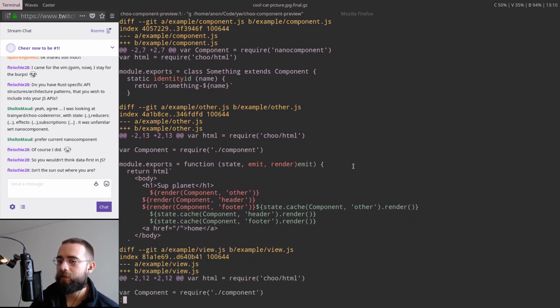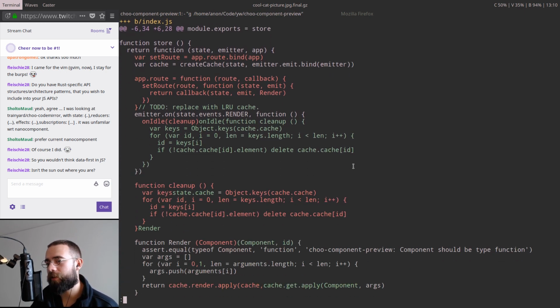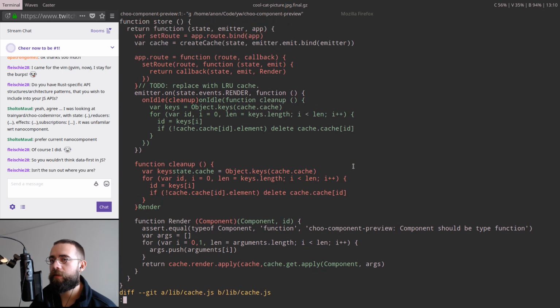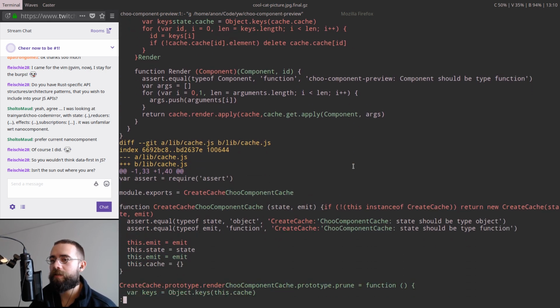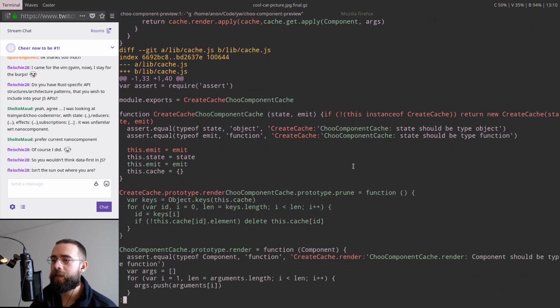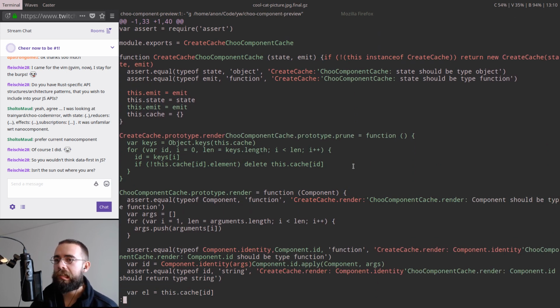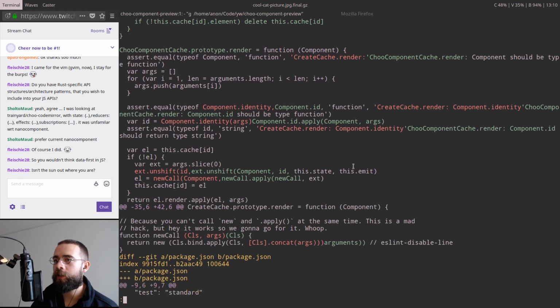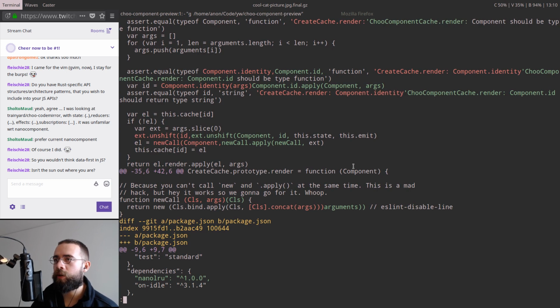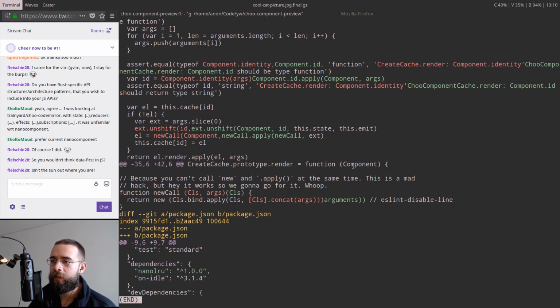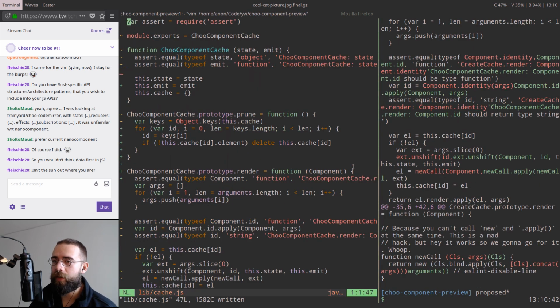I forgot what's going on. Let's take a look at the differences in this stuff. All right, so that's our index.js, lib/cache, component cache. There's a prune one, there's the render method, there's component.id. So we respect ID now. That's cool, and that's about it. All right, dope.